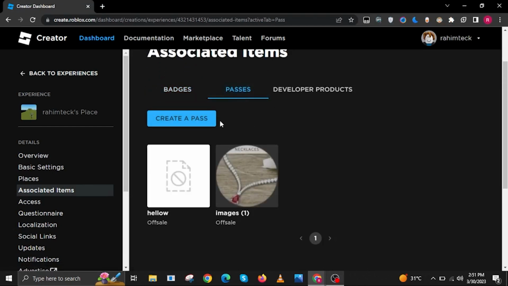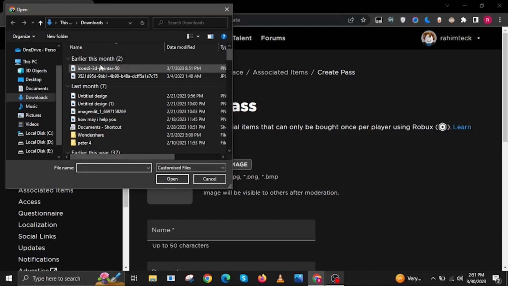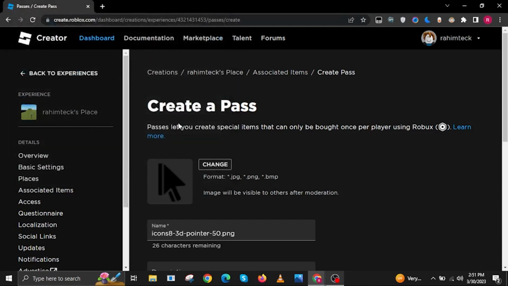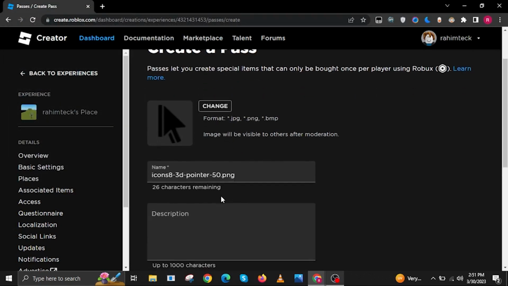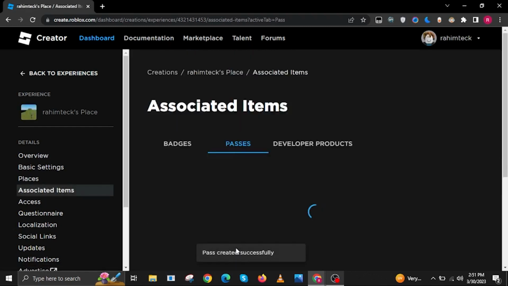Now head on over to Passes. This time, tap on the button that says Create a Pass. In here, first upload an image. Look for an image you want to associate with your pass over here. Once done, you can give it a name and a description as well. Then select Create Pass on the buttons.